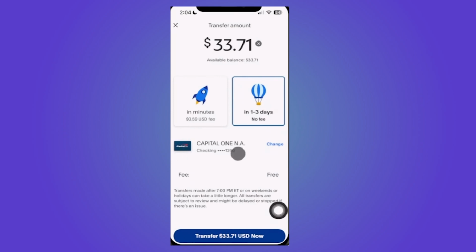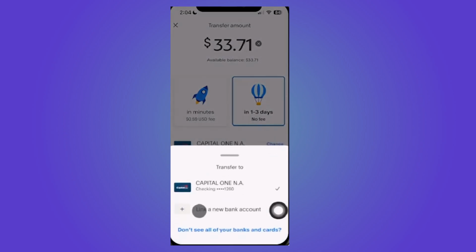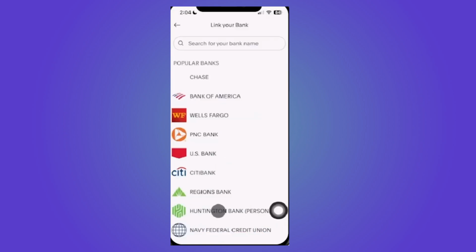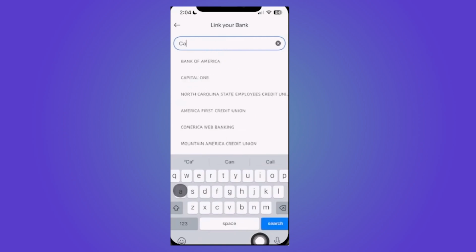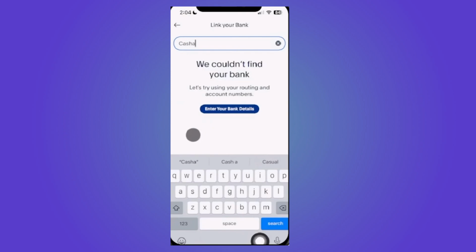Now in here we need to change this bank, so tap on change and tap on link a new bank account. Alright, now here Cash App will not show from this list. Even if you search for it and type in Cash App, it will return nothing. So here what you can do is you can tap on enter your bank details.